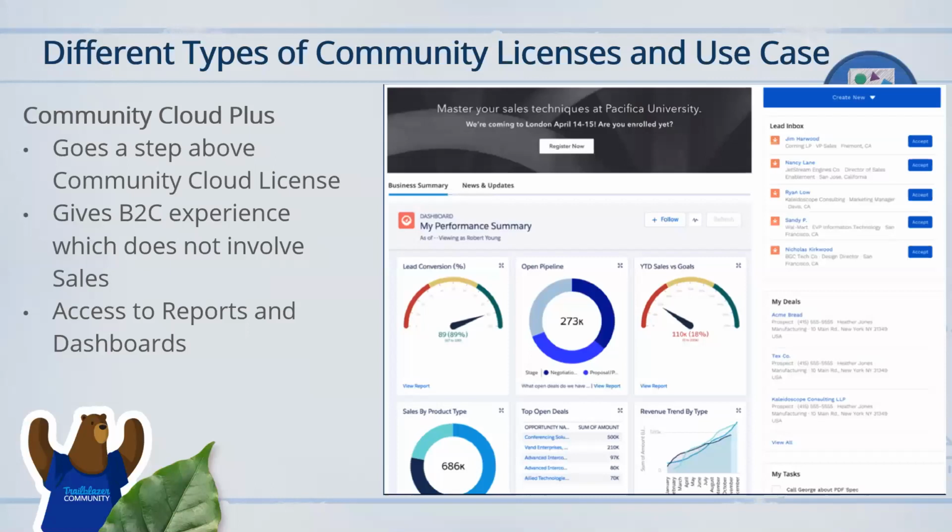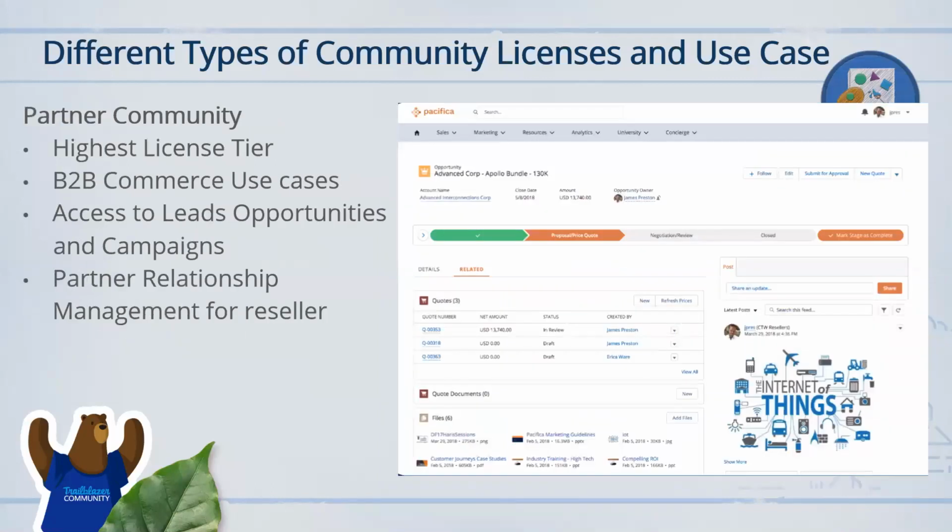Then the third type of community license is partner community, and this is the highest license tier. It can be used for various B2B commerce uses. For example, this can be used for partner relationship management for resellers.